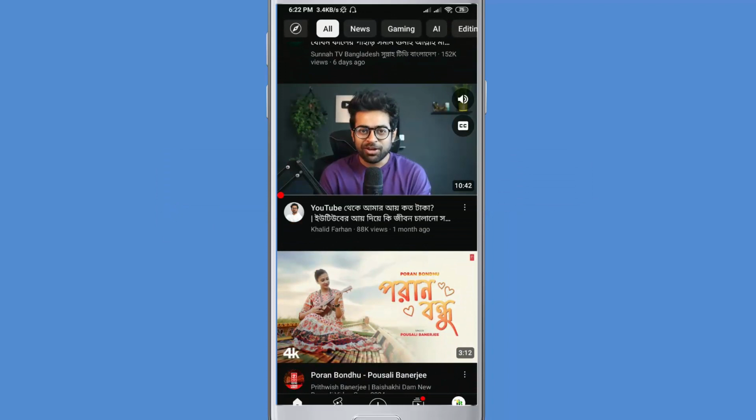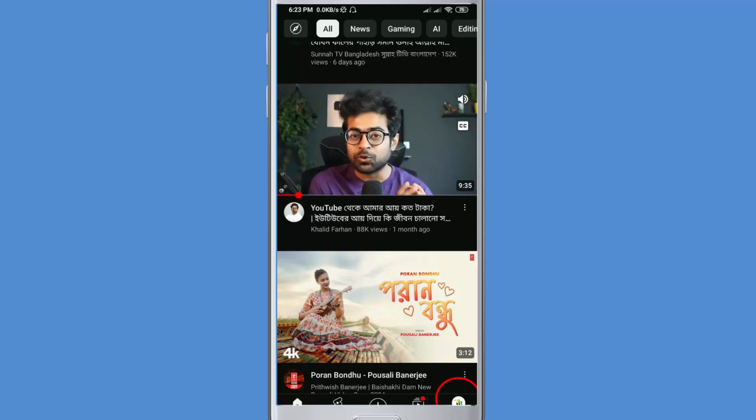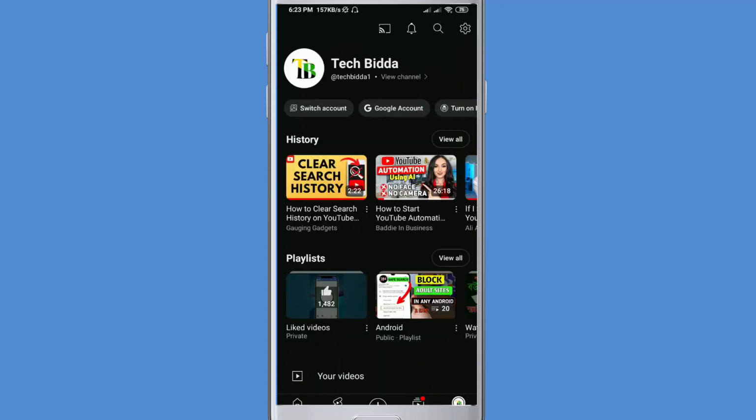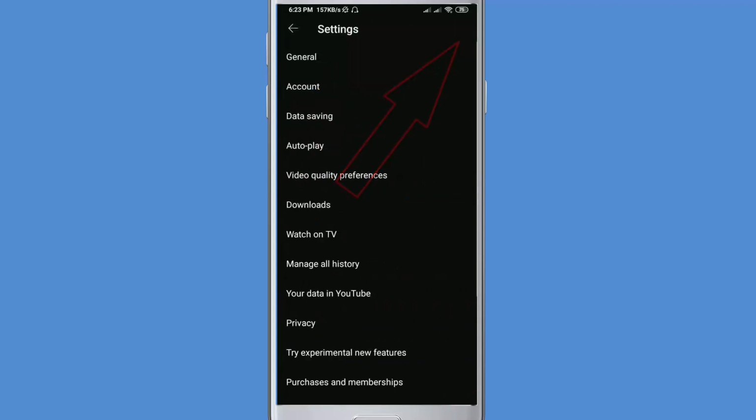First of all, make sure your YouTube application is up to date. After updating your YouTube application, click on your account icon here. After that, click on the settings icon in the top corner. Then from here, go to General.